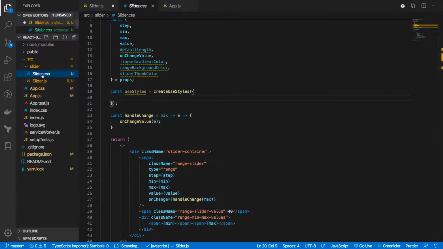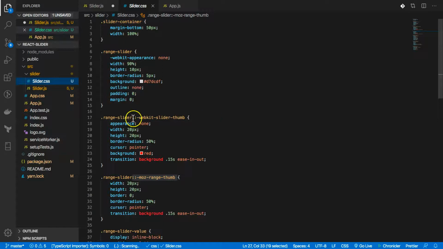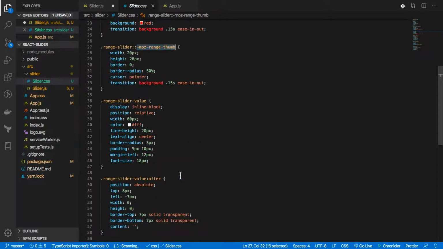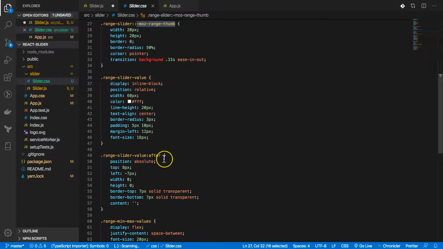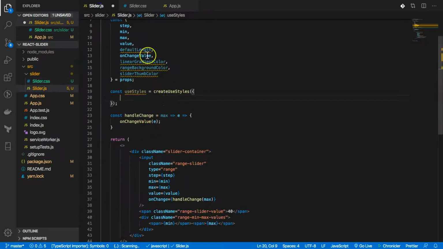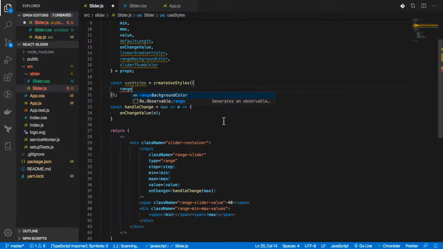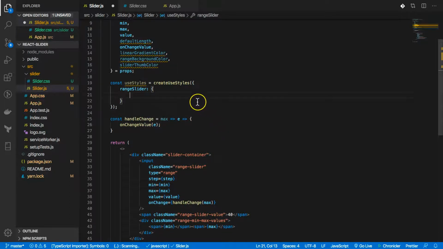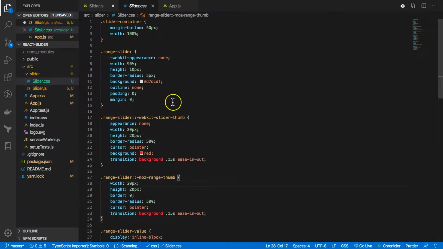Like I said, we want to use this WebKit SliderTom. If you want to style for Chrome or for Mozilla, you can use this. Or if you want to use the after property or before property, we can do it right here. So this is an object. The first value is going to be, I'll call it rangeSlider, which is the key. This is going to be an object. And then inside here, we need to pass this property.